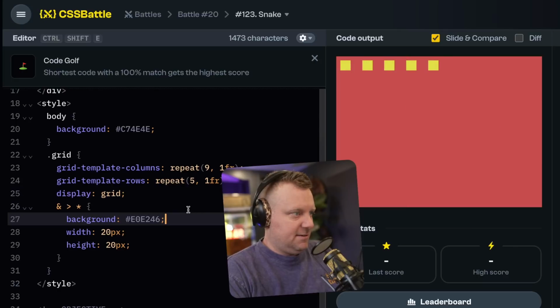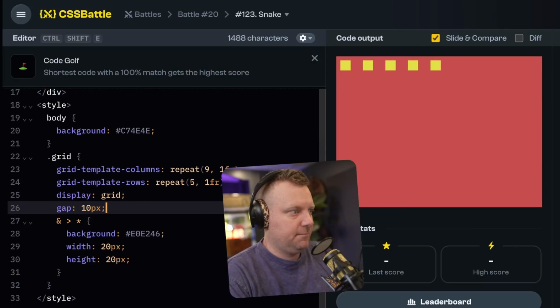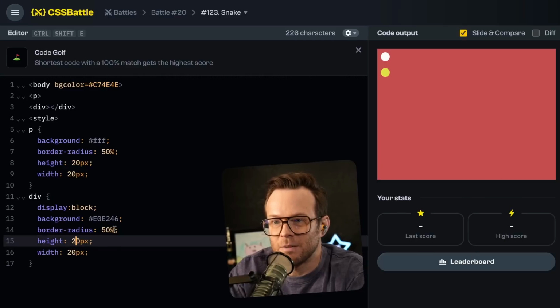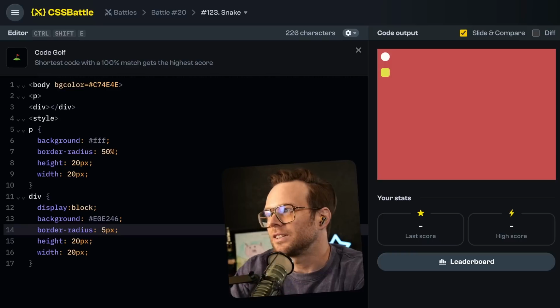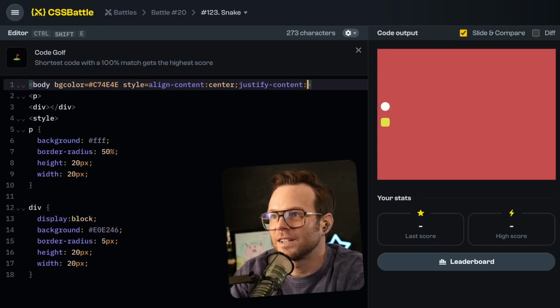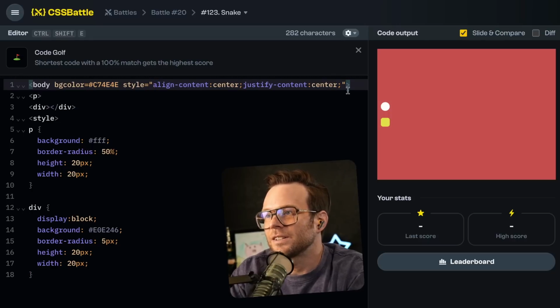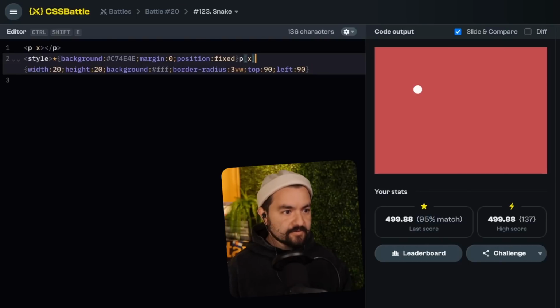Okay. We'll do a gap of 10px. Okay. The border radius for this is not going to be 50%. It's going to be something more like 5 pixels. Man, that was a good guess. On the body itself, I'm also going to say style, align-content center, justify-content center. I don't know if you can do that without having the quotes here? I guess, oh, you can't just justify content. What was I thinking? So let's get that little yellow box on there.